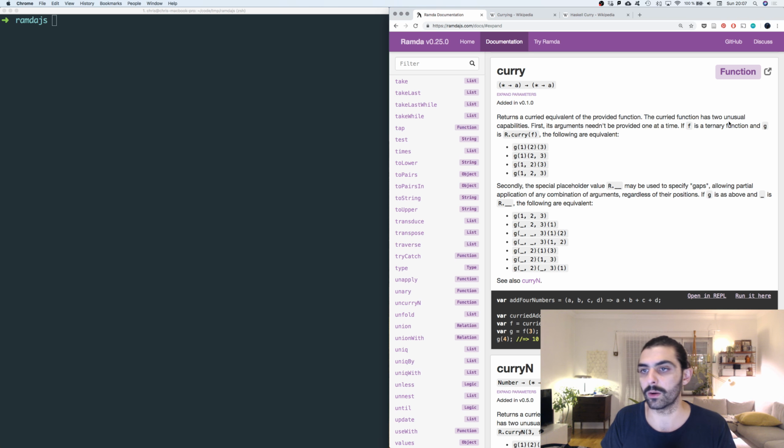Okay. So when they say unusual capabilities, I assume they mean unusual for currying, right? Not as in they're now describing currying. I think they assume that you understand currying already. But they're saying the curried function has two unusual capabilities. First, its arguments needn't be provided one at a time, right? So you don't have to call it this way, right? Because that's what we're saying.